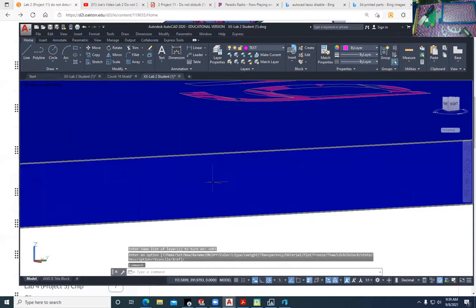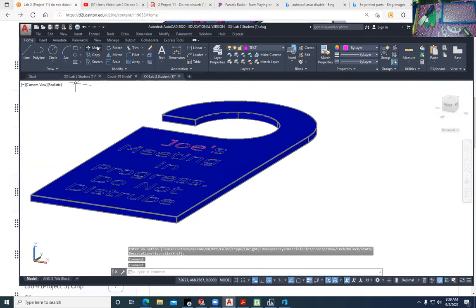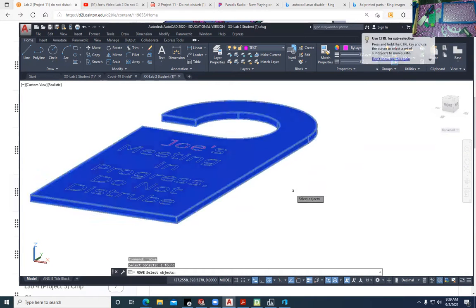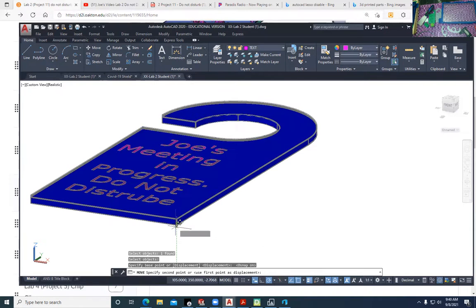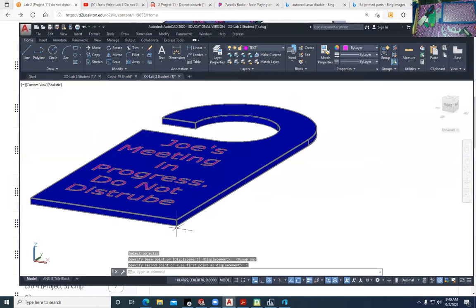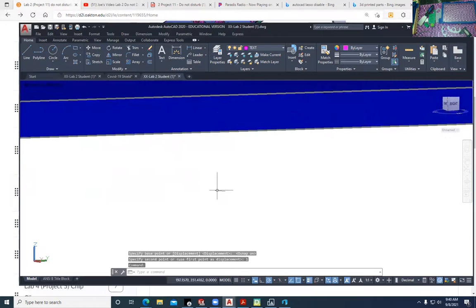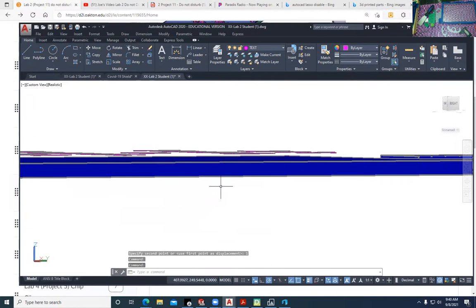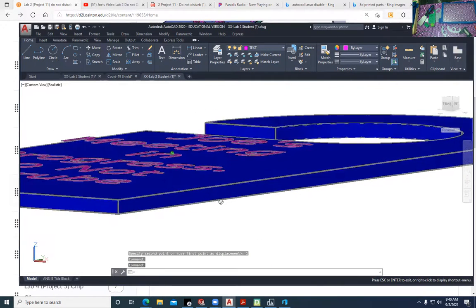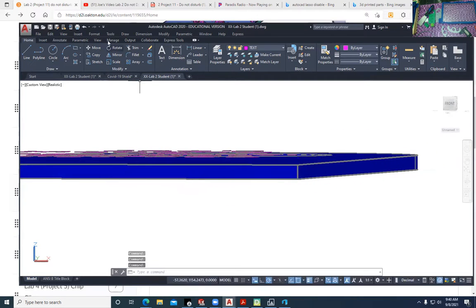And it looks like I need to make a slight adjustment. What I'm going to do is move the part from this point right over here. I'm just going to move it down in the z-axis, down 1 millimeter, and that way the letters should be on top. Maybe they were okay before. I think they were okay before, so I'm going to undo that.